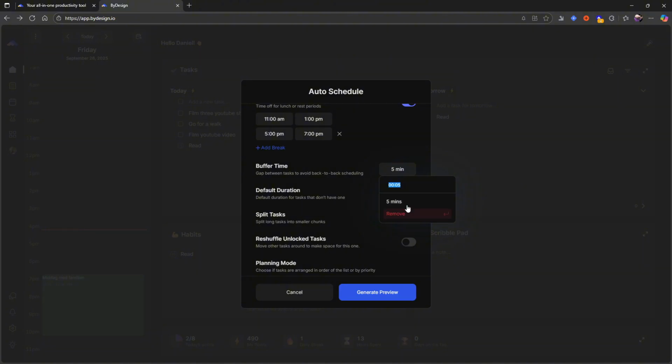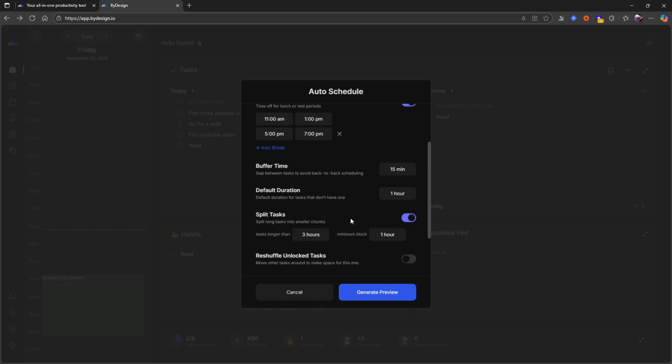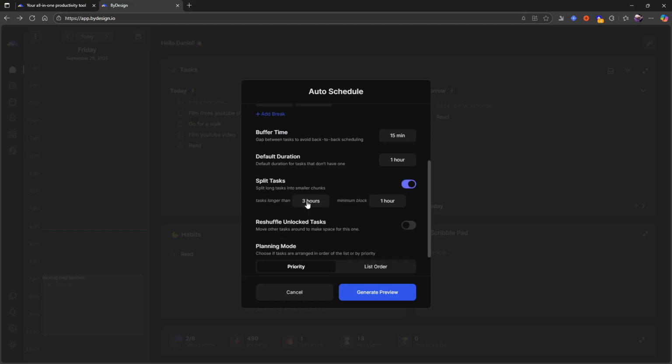So buffer time, I like to have 5 minutes, but actually I would prefer 15 minutes. Let's add that. So 15 minutes, default duration is 1 hour. The reason why I have buffer time around 15 minutes is that I will never understand how long a task takes. This feature right here is something I really like, split tasks, so I can split long tasks into smaller chunks. Tasks longer than 3 hours, minimum block 1 hour. So let's try to do 1.5, or let's do two actually.